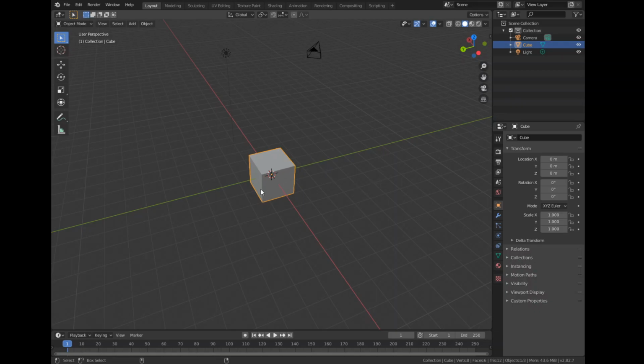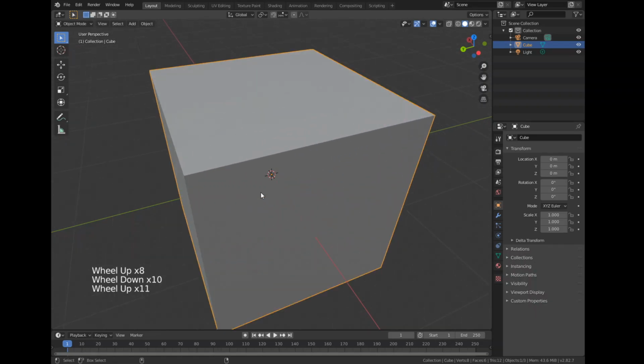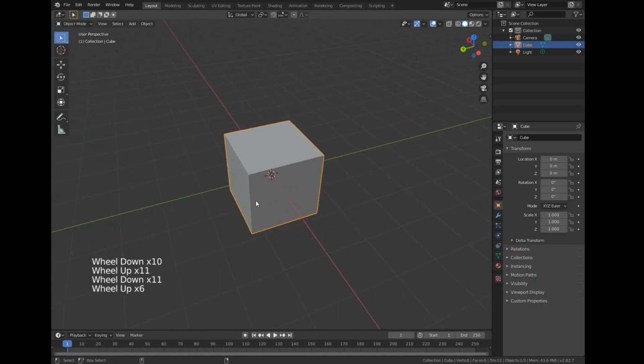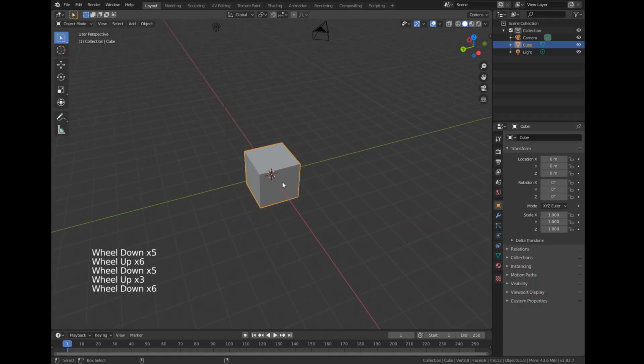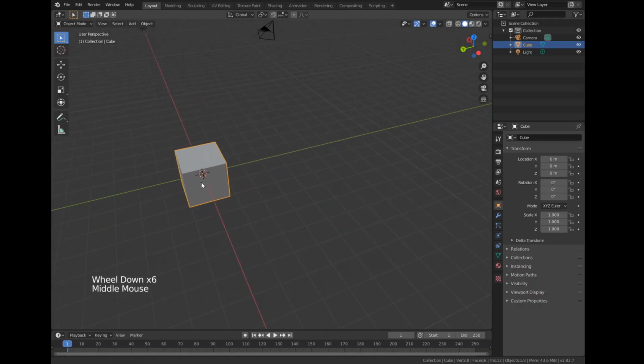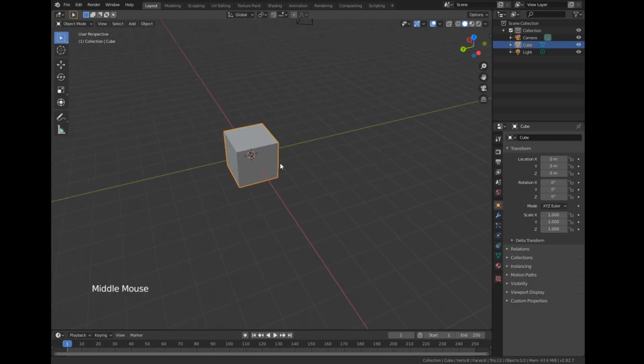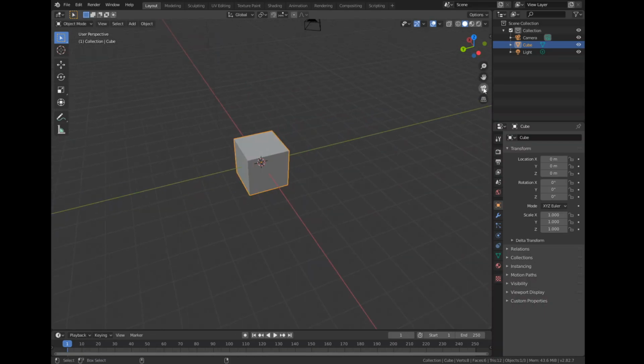In order to zoom in and out, so you are going in and out of the object, just scroll the wheel, and if you press the middle mouse button, so the wheel, you will pan around. Okay, so you have all these options also here.